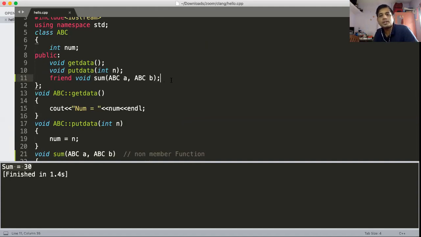This is only a declaration. It is a declaration that sum is a friend of ABC. Okay, it is very similar to real life. If someone is your friend, then your friend can access the private as well as public as well as the protected fields. So you can share your things that are private with your friends. The same concept is implemented in your ABC.